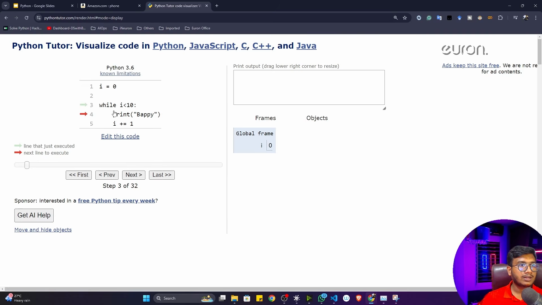It will enter the while loop and print my name. Then it will update this value with 1, so initially it was 0, and it will become 1. Again it will come here and check whether 1 is less than 10. You can see 1 is less than 10, so again this condition is true. Again it will go to the print and print my name. It will update the value again, and it will become 2, and 2 times my name has been printed.